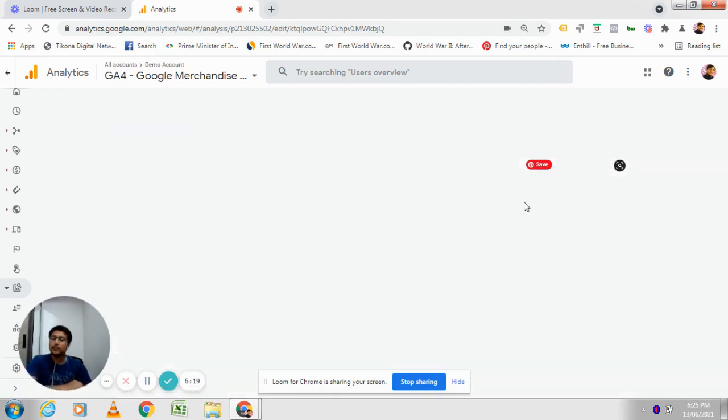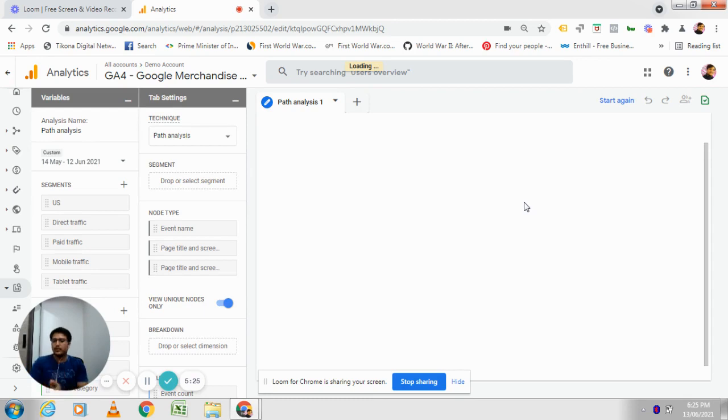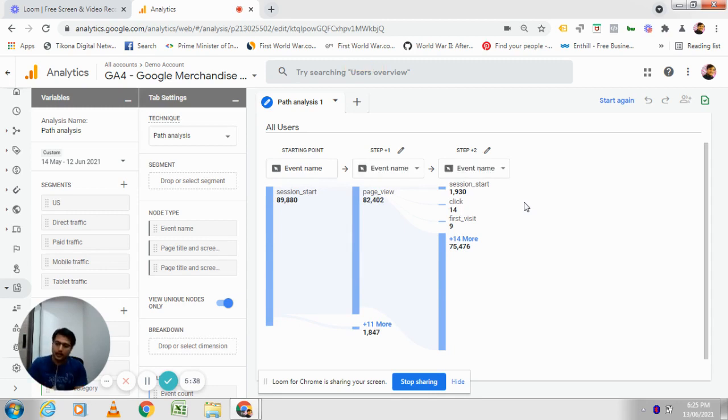So this particular path analysis is very useful for B2B and B2C companies and lead generation companies. So what exactly happens? Let's say they want to analyze what exactly people do before coming to the landing page, and let's say after coming to the landing page. So this is something you will come to know.